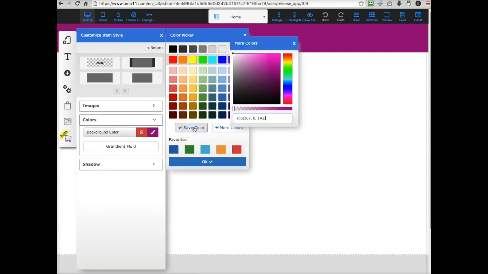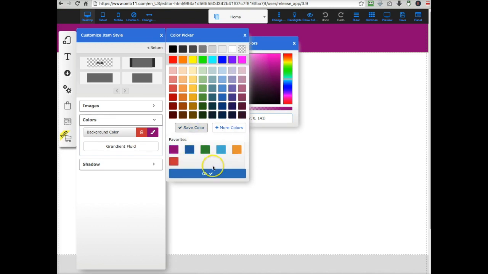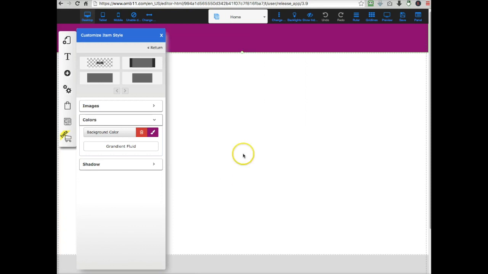Now I want to save this color to my palette because I'm going to be creating maybe a lead capture page, maybe a funnel. Who knows what I'm going to be building inside this project. So as long as you save your colors, it'll save your palette as you go. So let's click on save and we are good.